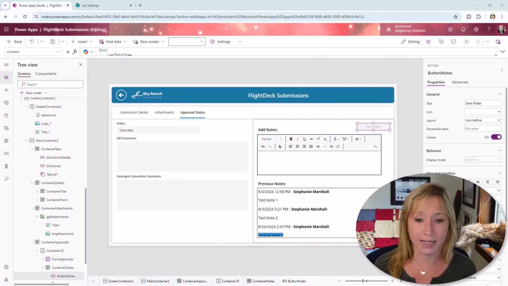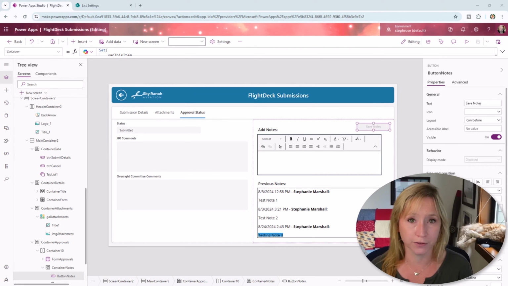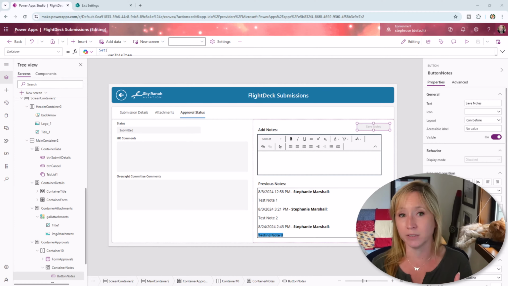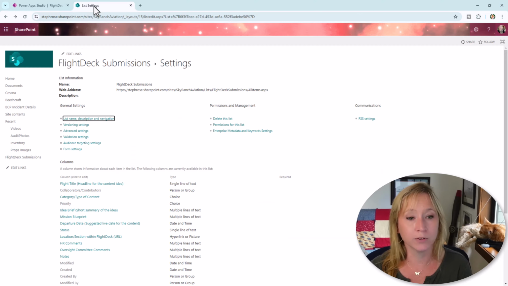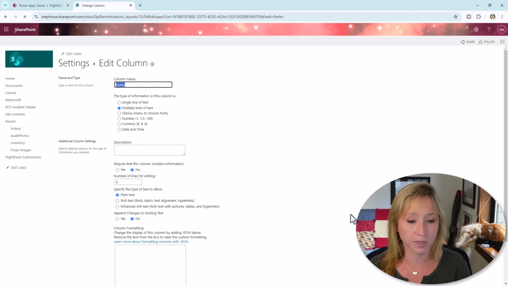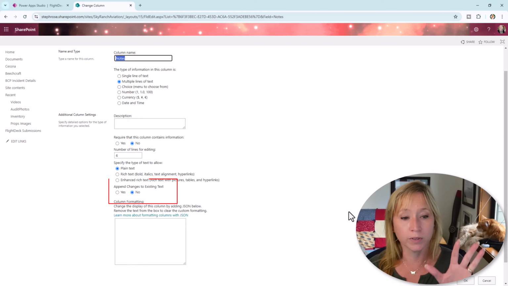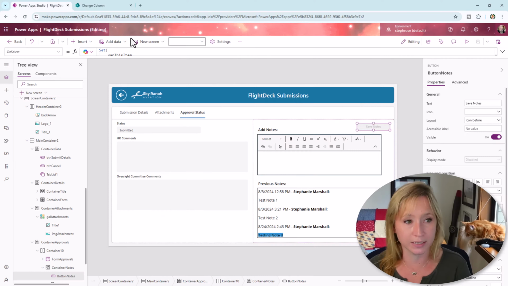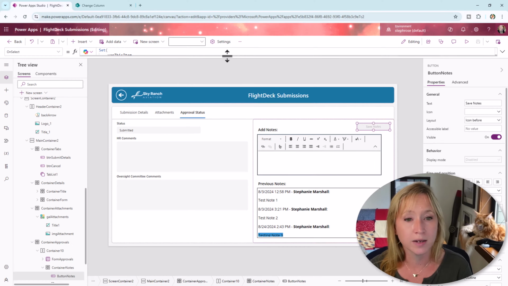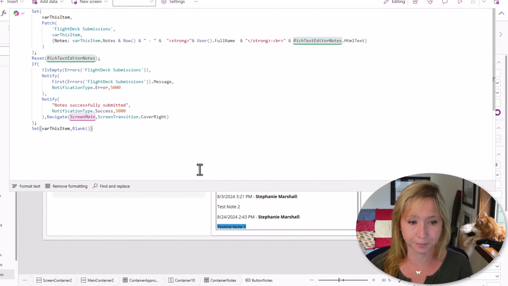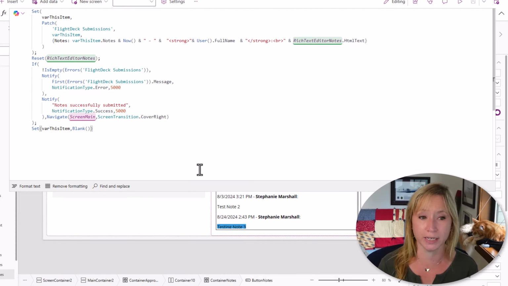On the right side, we're leveraging a patch function on a save button to take the notes and append them to text that was already in the SharePoint list. We are not leveraging append to text, we're doing instead a patch function. If we look at the list settings for this notes field, it's a multi-line of text without appending changes to existing text. We're working around that by leveraging a patch statement. Now let's look at the code together.